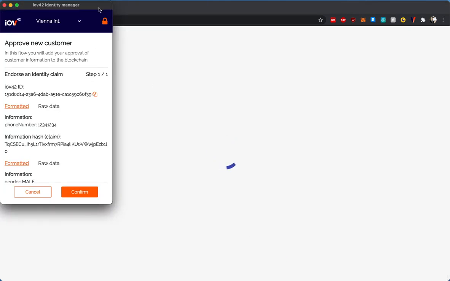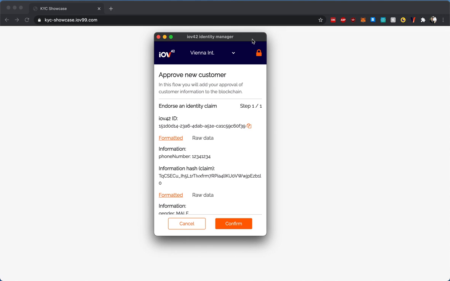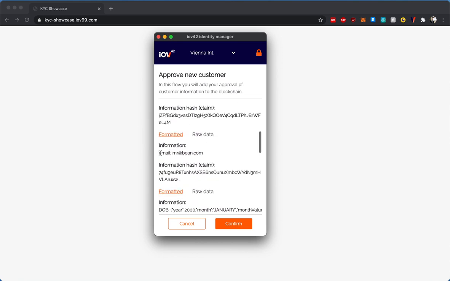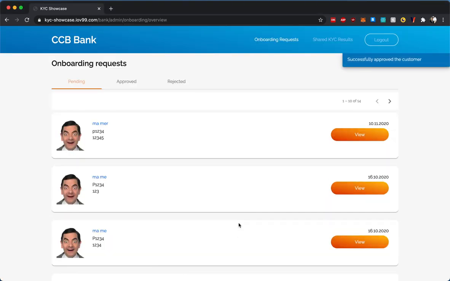And what is happening now is that the browser plugin opens again. In this step, we have to endorse this identity claim. And it's not just one claim. Again, it's an endorsement for each of these claims. All of the claims that we have seen before will now be endorsed. And we click confirm. We can see here that all of that was successful.